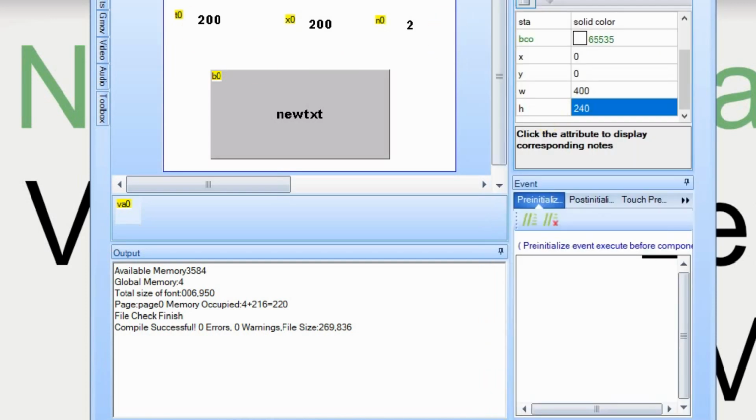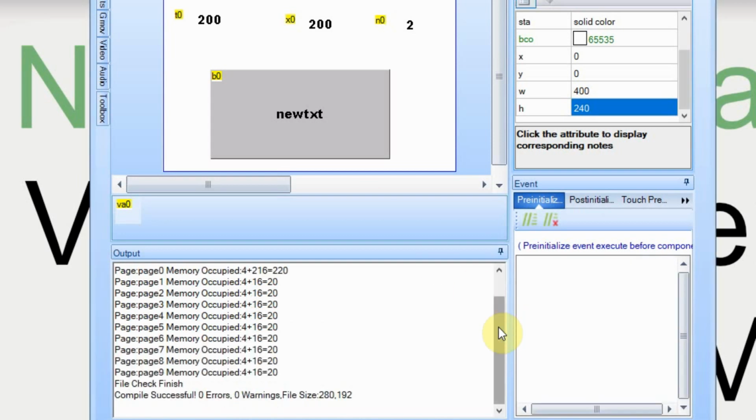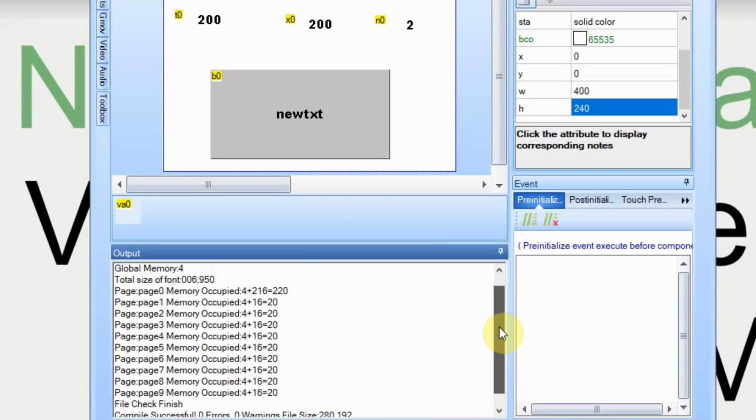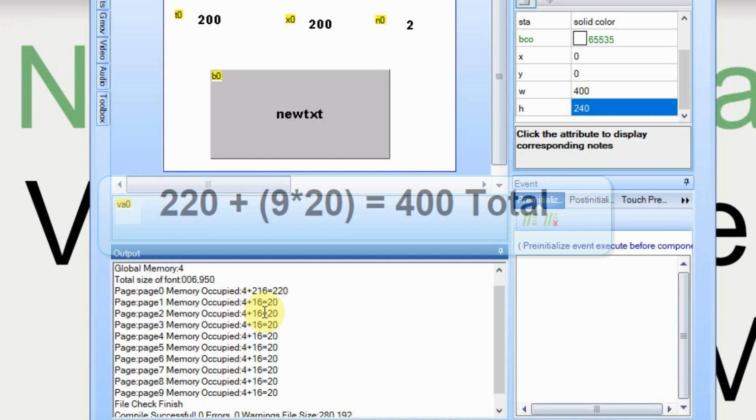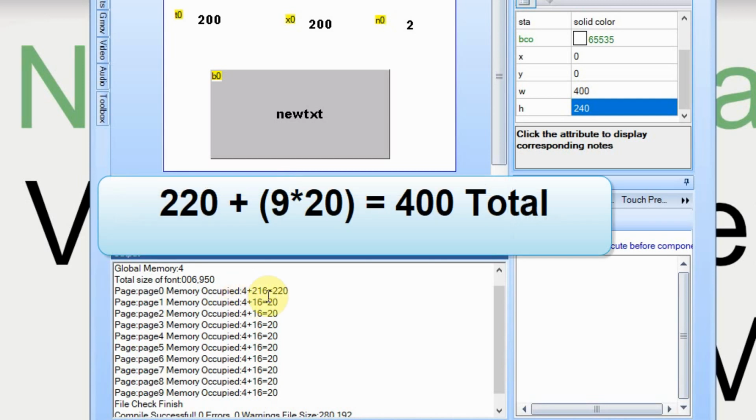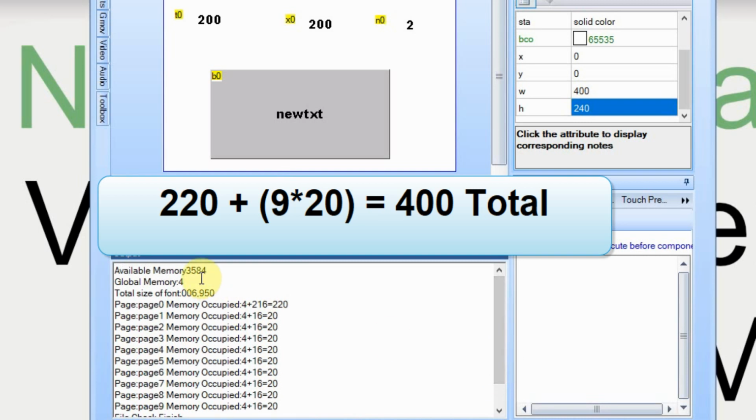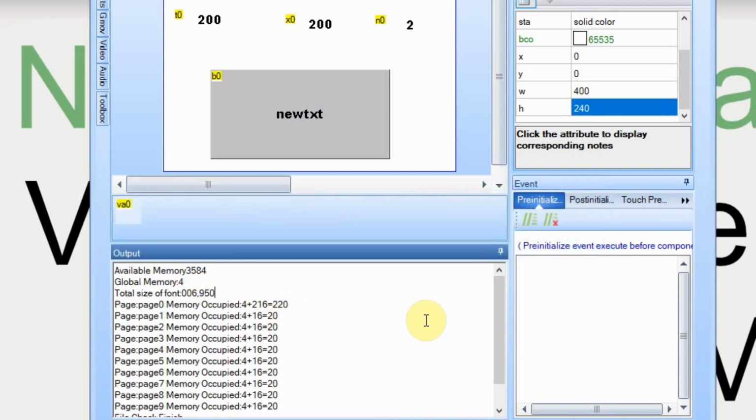We're going to compile it one more time. And this stayed the same. But the global memory is carried through every page. In this case it's 4, and then each page has 16. So you have to add all this together like they did out here, and that gives you the total amount of memory used for the project. And this is the amount of memory you have.